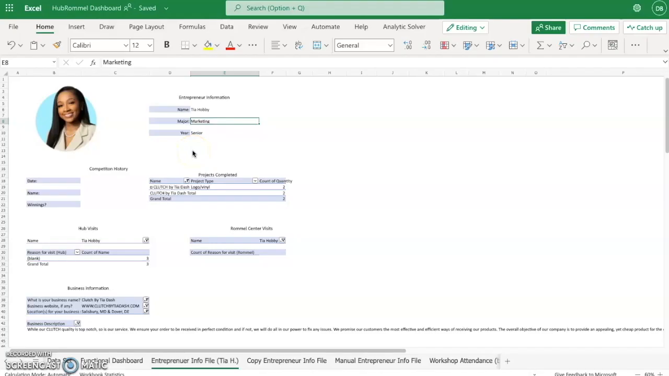I'm going to show you how to operate the entrepreneurship information files, how to create one for a new individual, how to manually enter information, how to use the pivot tables to filter information, and how to use the manual form instead of using pivot tables.